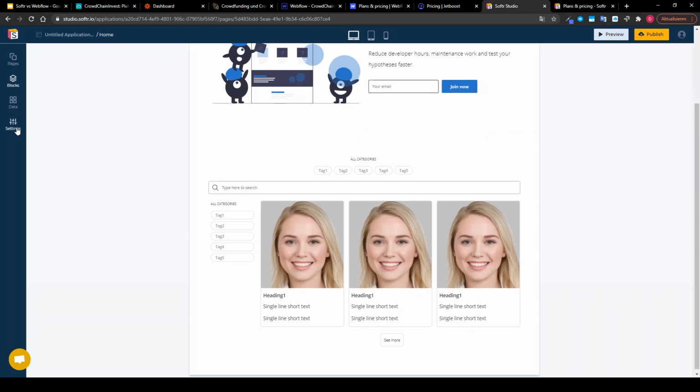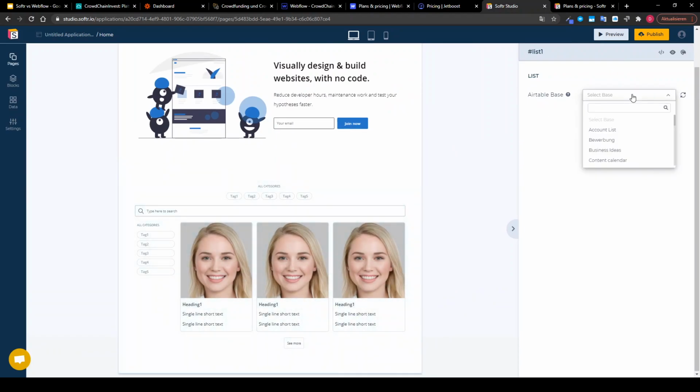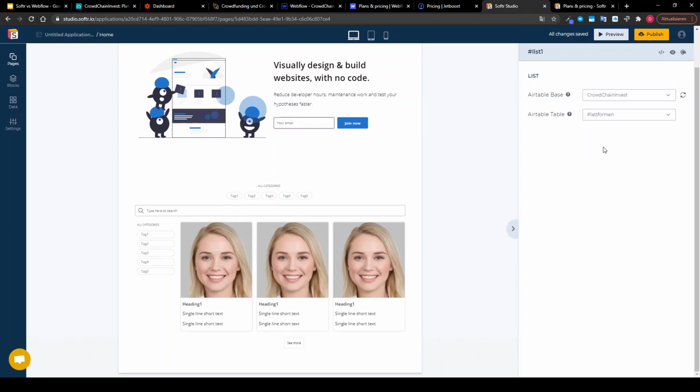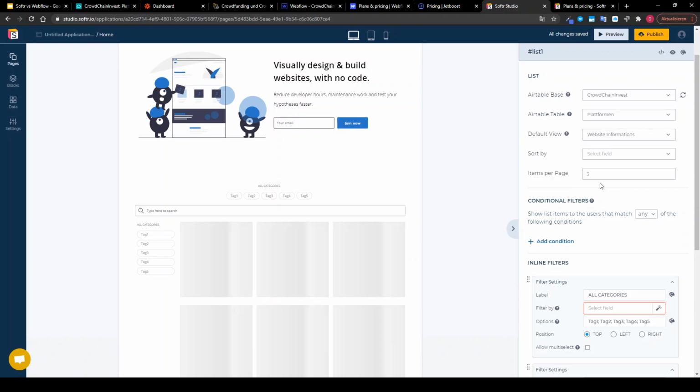So in this case, I already connected my Airtable database to Software. You will just have to put your Airtable API key here. If you open this window, you can paste your Airtable key here, and you are ready to go. So now I will choose my Airtable database that I showed you before. It's CrowdChain Invest. We will take this table and have this view.